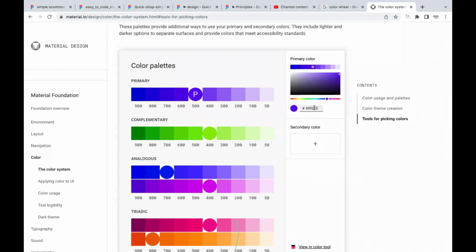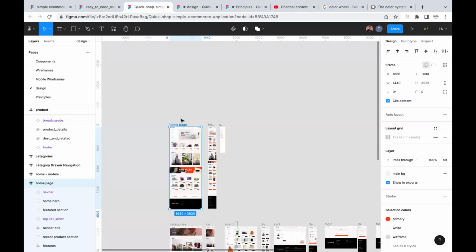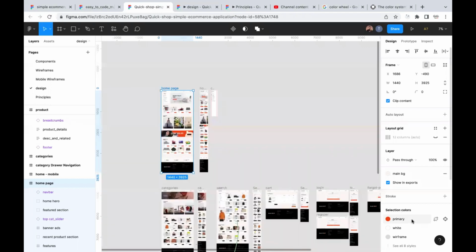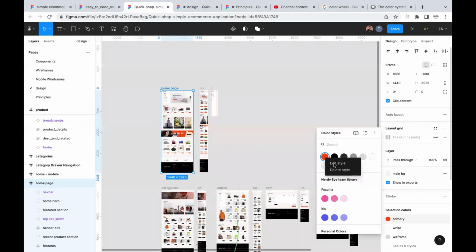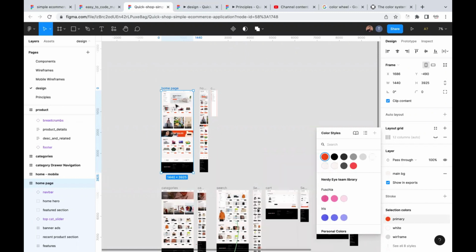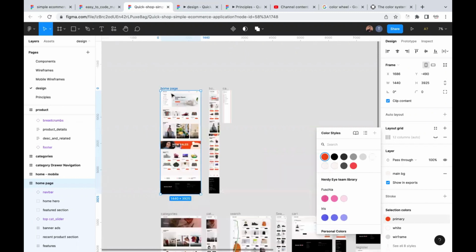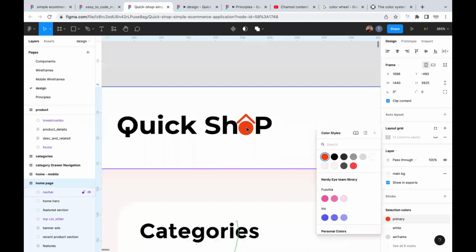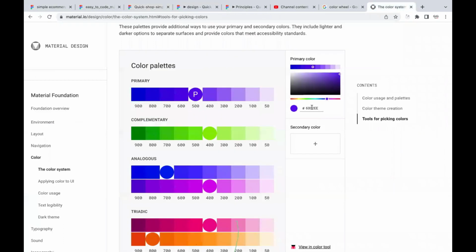right? So let's say, let me come over here now. So let's say my primary color is this color. So let me click here, and I'll do edit style so I can get the color code. So this is the color code. So I want to go and see, of course, the owner of this website will give me this quick shop as their logo. So I can pick this color as a primary color. So I come over here, I will just paste it here.